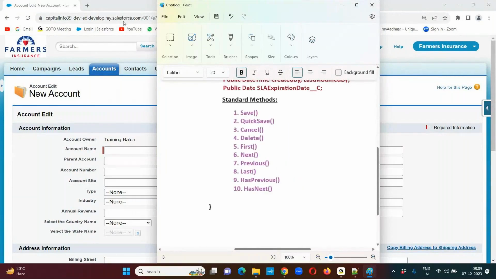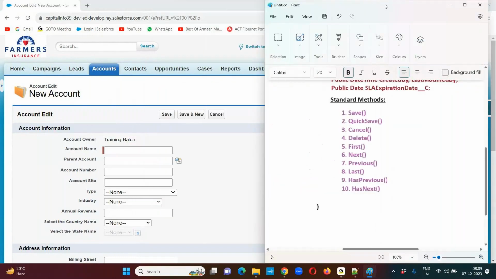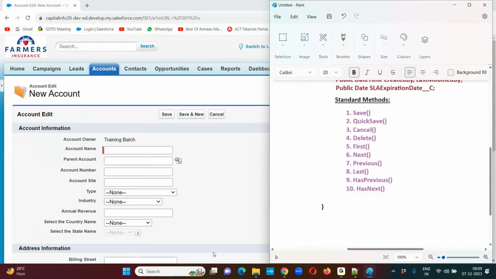These are the ready-made methods available here. As soon as you click on this save button, it will call the save method, which has the actual business logic in order to create some new records. After entering the data, when I click on the save button, it is saving the record.